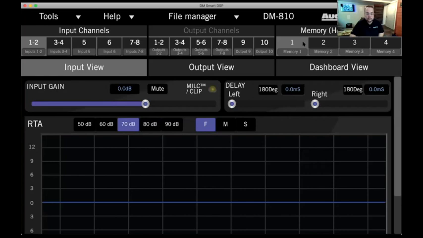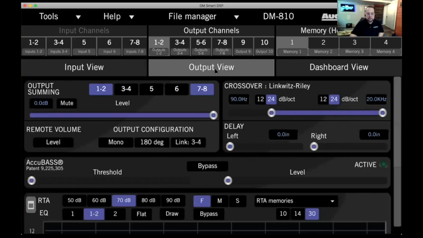So a couple of things that I wanted to show you guys before we wrap things up. One of the things that we get asked, and has been a topic recently, is how to set up for multiple sources and how to do the presets so that one is master volume and one is sub volume only. So you should be seeing my DM-810 screen right now. On the DM-810 software, if you go to the output view, the first thing I want to show you is how to designate what is master volume and what is sub volume.